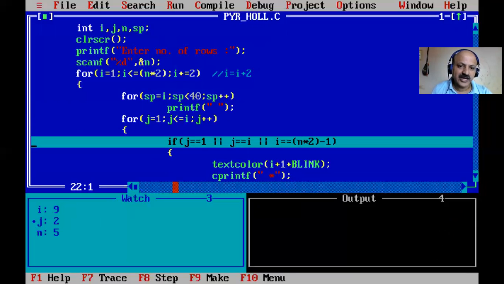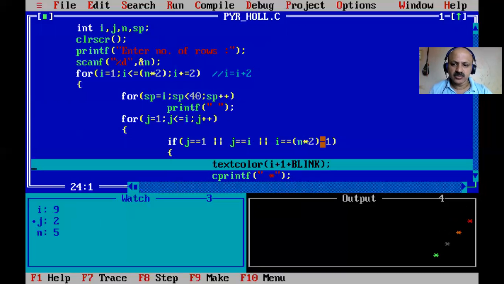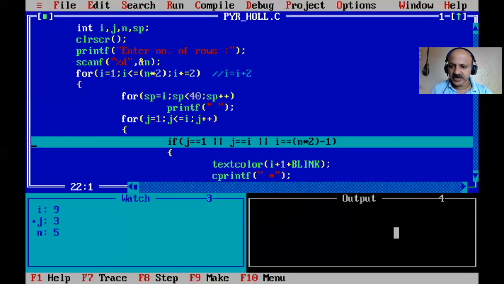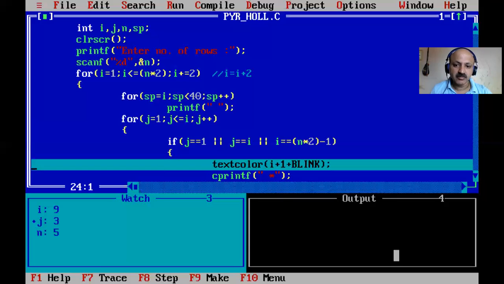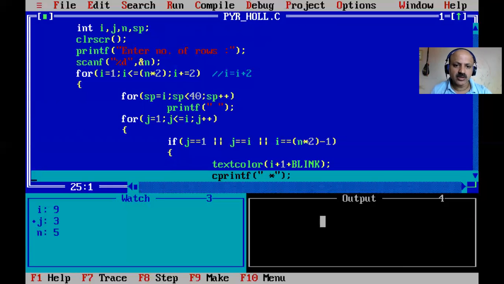J is not equal to I, so that condition is false. Now for the last row, all elements are printed. The second one prints 2 asterisk signs with one blank space provided in between. So now I equals 9, and all of them are printed one by one in the last row.